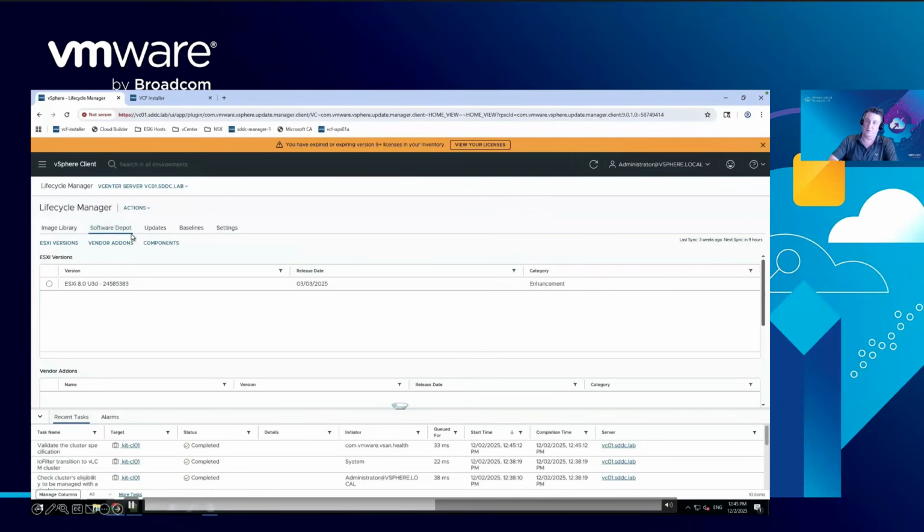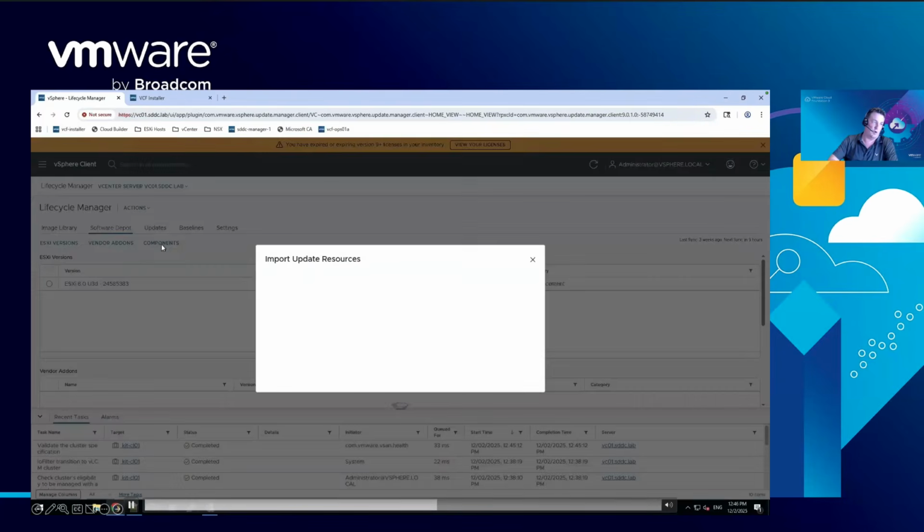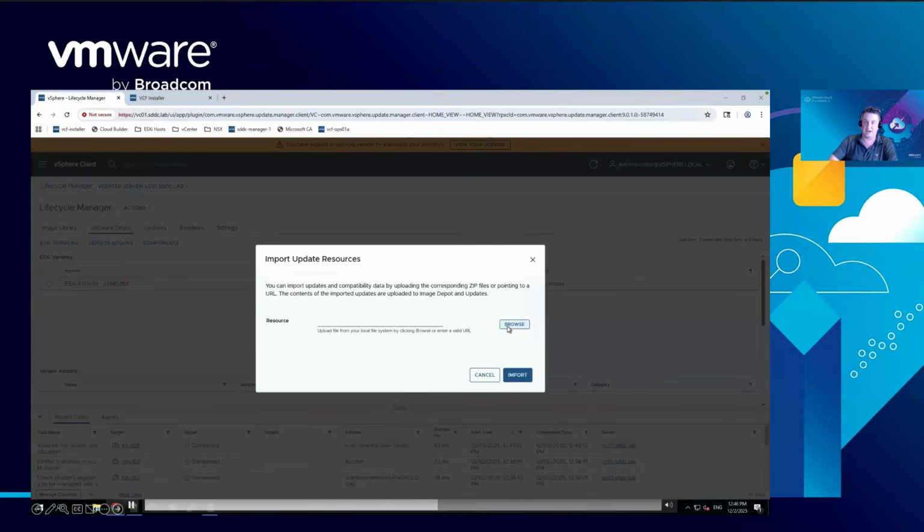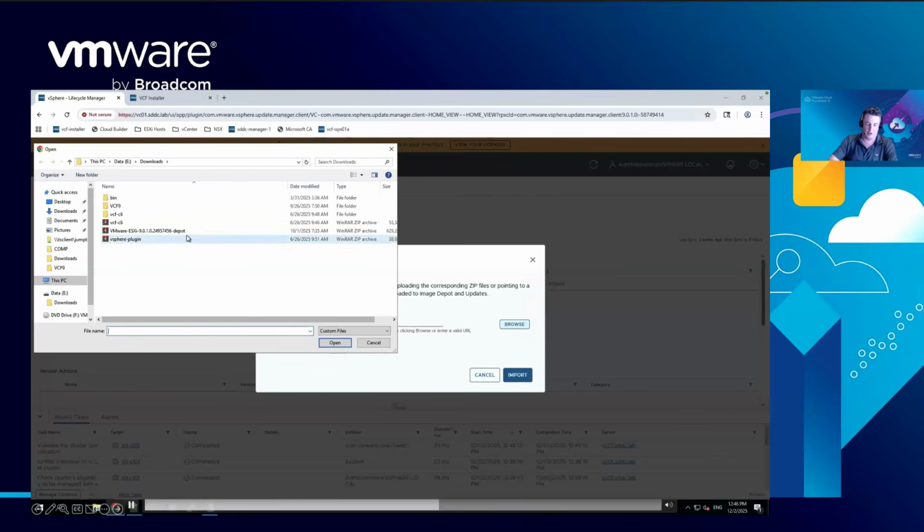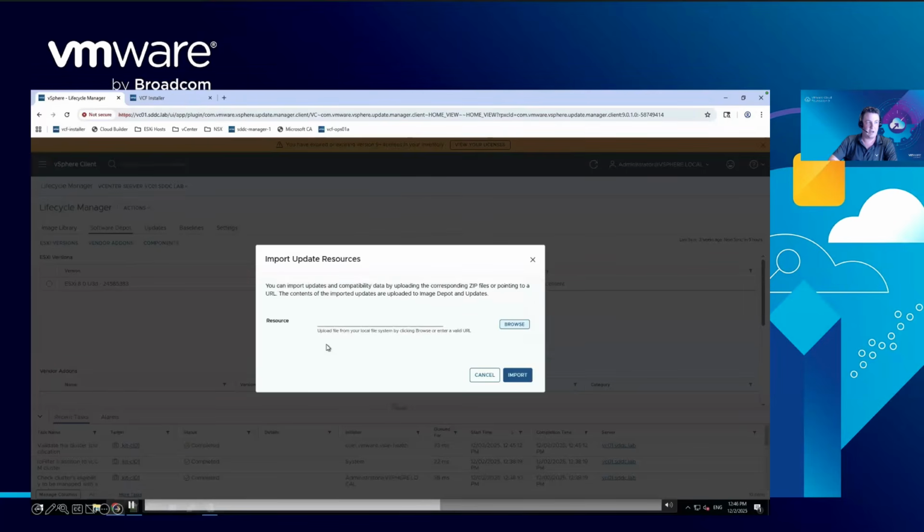So we'll go into our lifecycle manager, and I'm going to upload the new 9.0.1 image into our configuration. And so here, just going to select the depot, and we'll get that imported. And so this is just you adding this to our image depot so that we can create an image for 9.0 that we can use to upgrade our cluster.